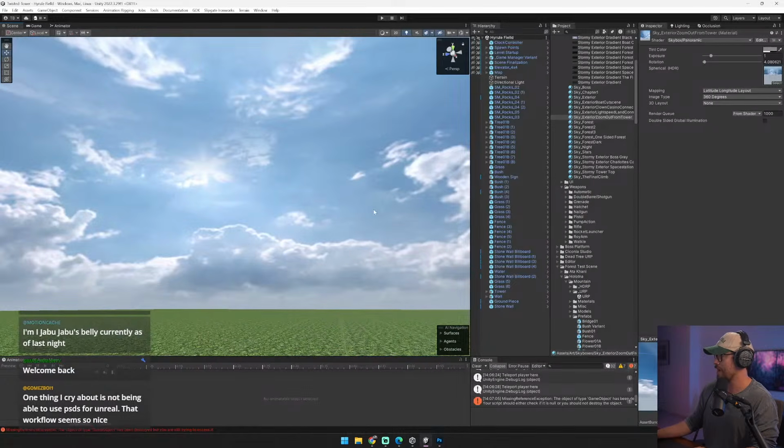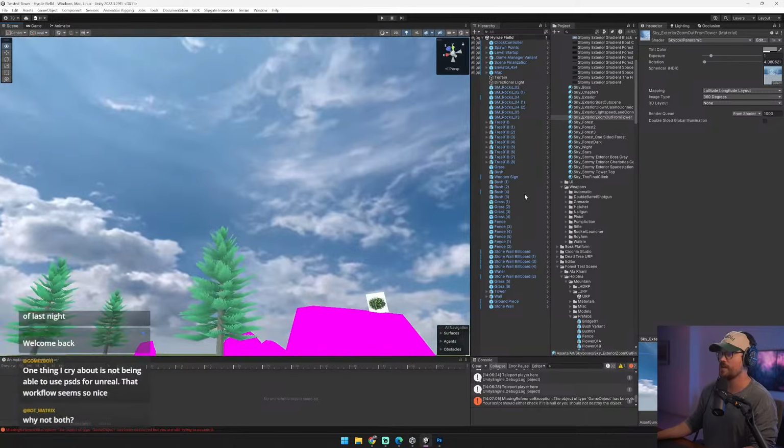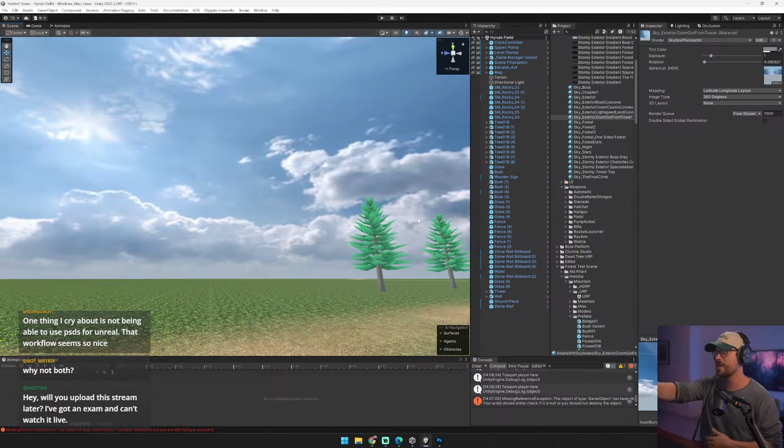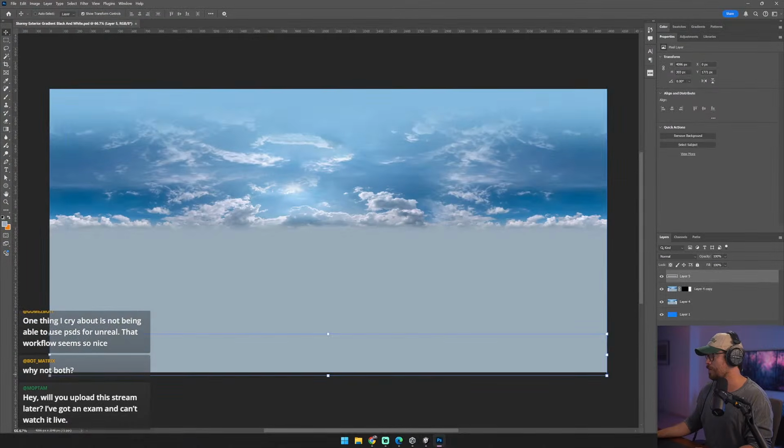One thing I cry about is not being able to use PSDs for Unreal. This workflow seems nice. Oh, it's incredible. It's my favorite. Okay, so far so good. Now, let's talk about our color palette. Thomas, by the way, a lot of you think, Thomas, it's blurry, it's ugly. Yeah, we're gonna crunch everything so that it looks retro. Okay, let's worry about our color palette now.